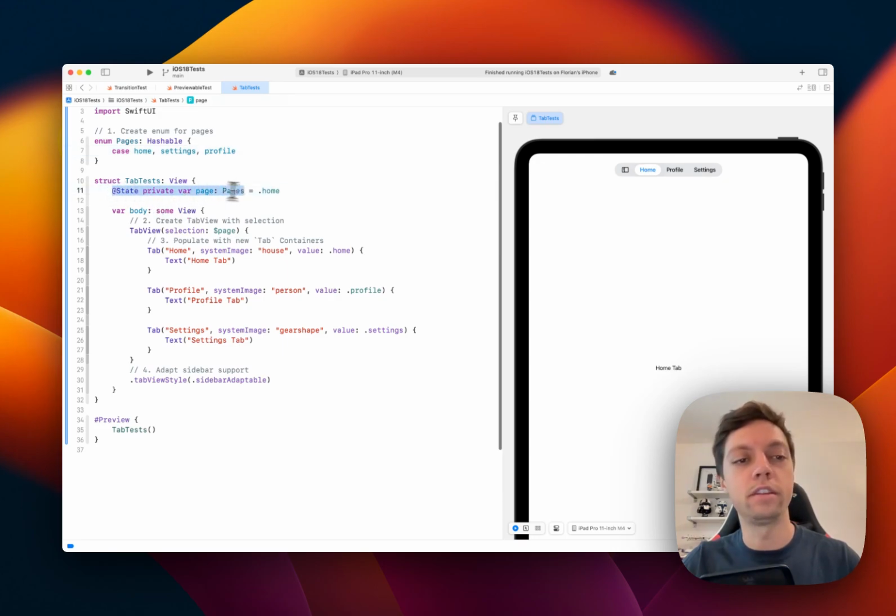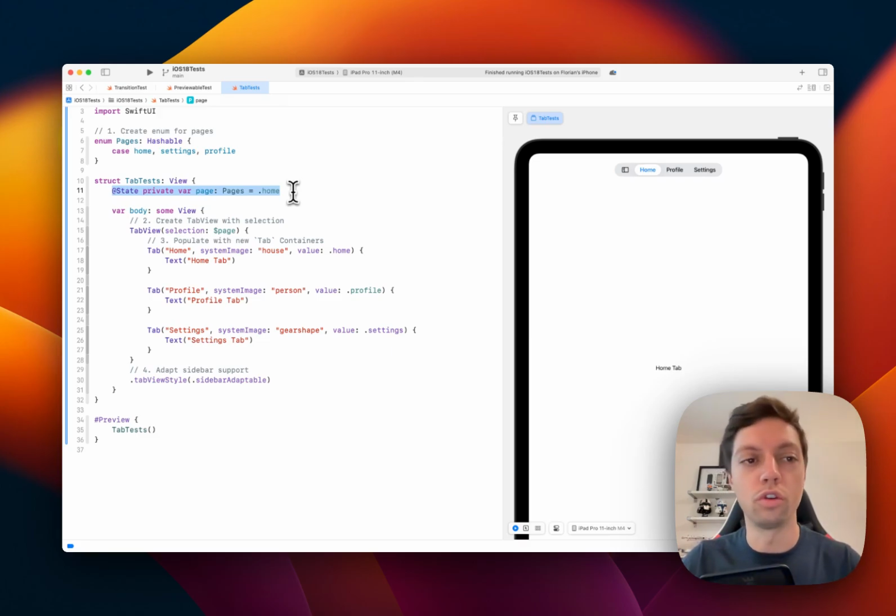Next, I added a state property to hold the current page. And by default, we want to show the home view, of course. To have state restoration, this could also be an AppStorage property wrapper instead of @State in order to persist it across sessions. Next, we create a tab view with a selection of our page.